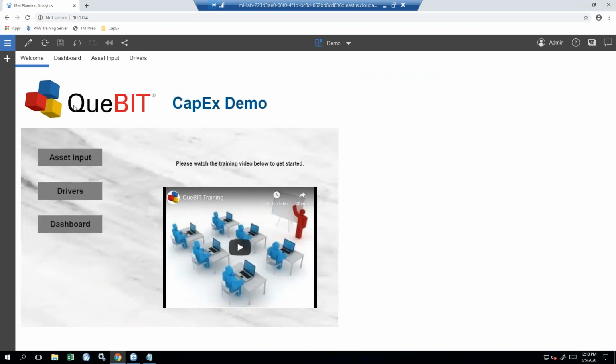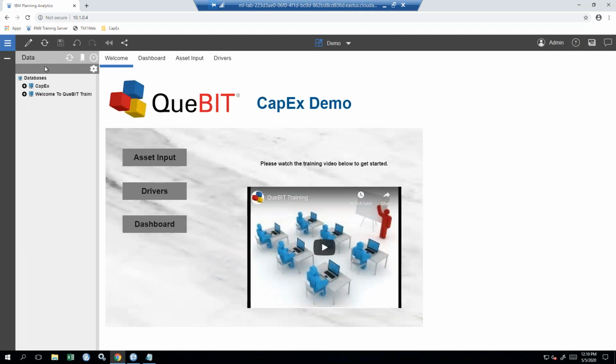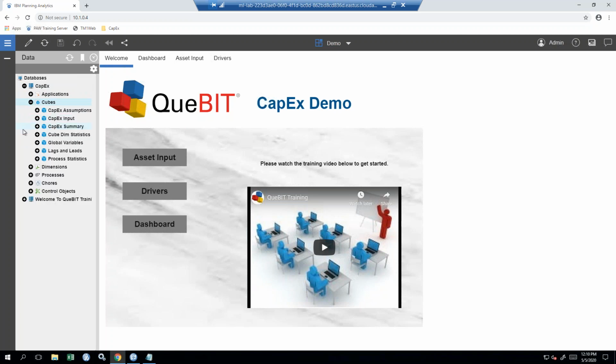So we built all this out in the last training for our end users, but now as a modeler, we're going to open up our data tree, and you notice that I can drill down into more things than the analyst role would see. As a PAW modeler, I can see things such as dimensions, processes, chores, control objects, as well as cubes and applications. Of course, all this is granted behind the scenes in TM1 security. So if I was blocked from seeing any of this, then I wouldn't be able to see it here. But for this example, we have everything that we need.